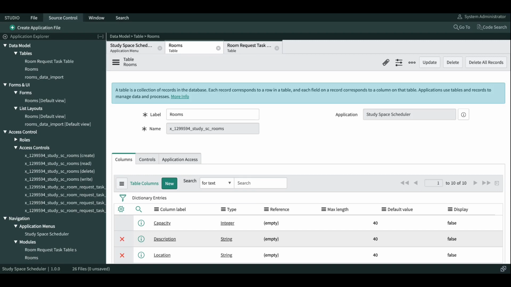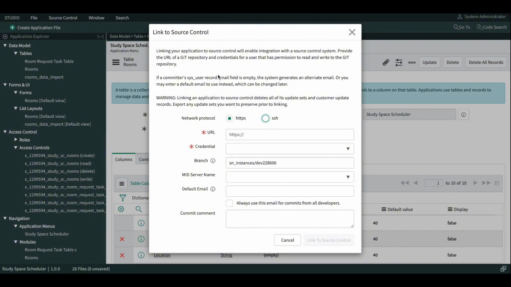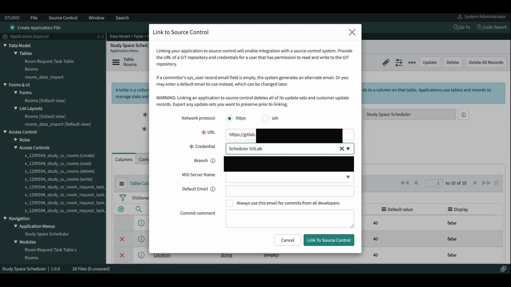So now we're going to come back to Studio and we're going to go to source control and link to source control. This is going to link our current ServiceNow application with our repository in GitLab. So we are going to make sure that the HTTPS is selected for the protocol, and then the URL will come from what we did earlier when we clicked code and copied that link, and we're going to paste that here. And then the credential is the credential we just made earlier, which is scheduler.